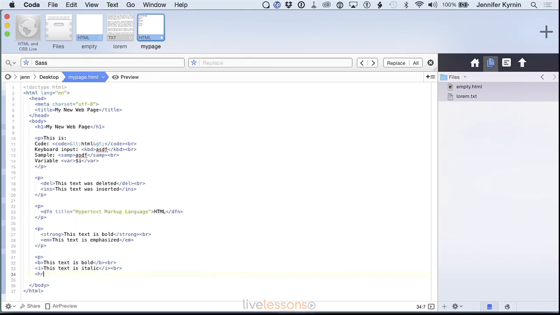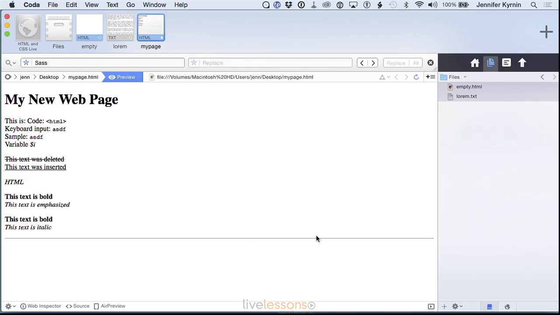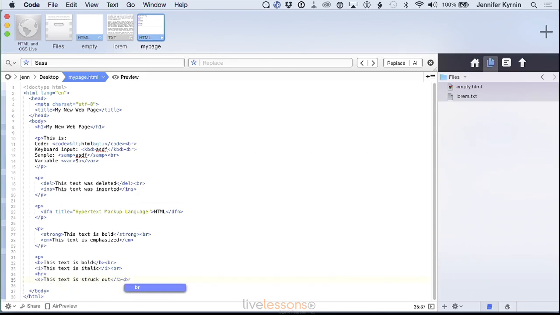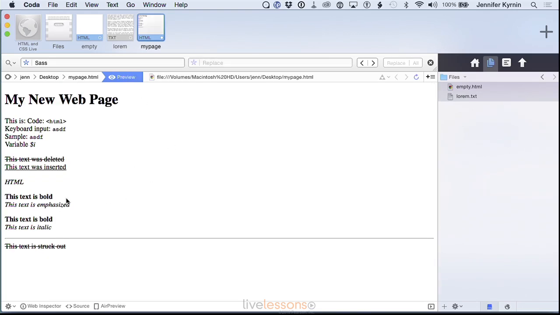For the HR tag, HR is a hard rule. If we preview it, it makes a line across the page, as you can see. They decided that that one is semantic because it defines a section break. If I then write something else here, the contents above the line are in one section of the web page, and the contents below the line are in another. So that's the semantic value of the HR tag.